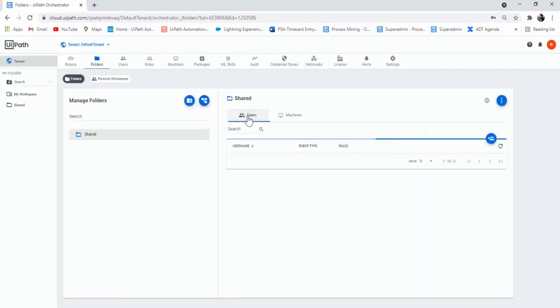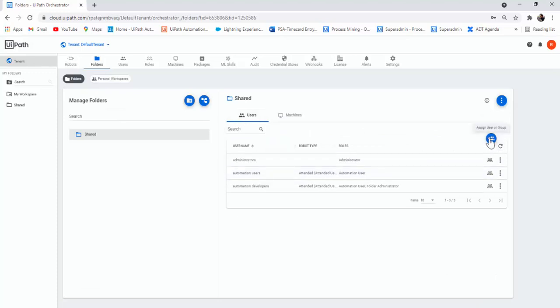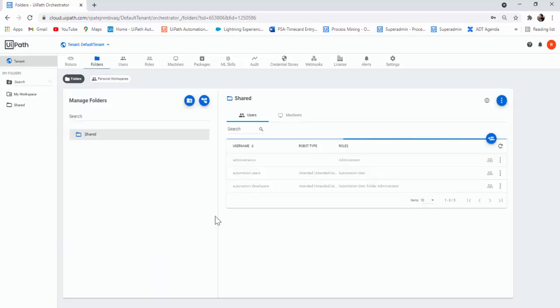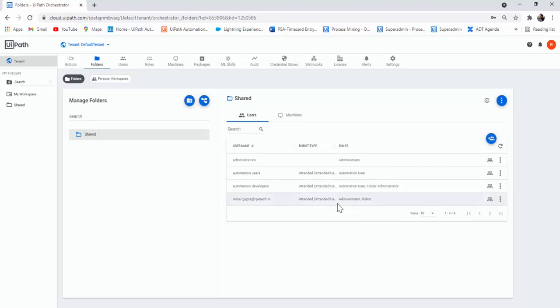Then let's go to the user, click on plus, and let's assign the user. So if I just type in my own name, it would come. This is the same user with which I've logged in. And when it comes to roles, we have to assign two roles here. One would be admin, another would be robot. Let's click on assign, and you would see that my user has come with admin as well as robot. Okay, and that's pretty much it, I think.